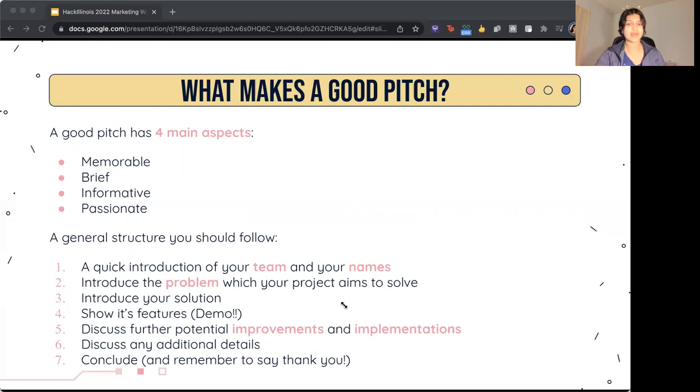And down below, I've also listed a few ideas for a general structure you might want to follow when assembling your hackathon pitch. First of all, I would suggest you start off with a quick introduction of your team and all of your names, and then introduce the problem which your project aims to solve. Not every single hackathon project has a problem that it aims to solve, but if yours does, this is probably the right time to introduce it. And then of course you want to talk about your solution or your project, and then show its features with a demo. Then if you get the chance to, I would suggest discussing any further potential improvements and implementations, because judges really like to see that you plan on taking this a step forward and that you are invested in your project.